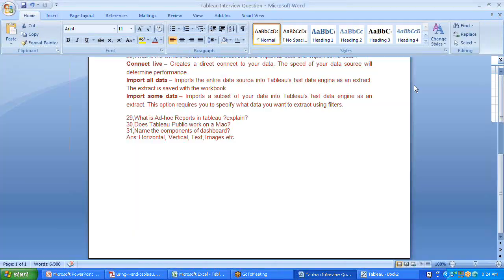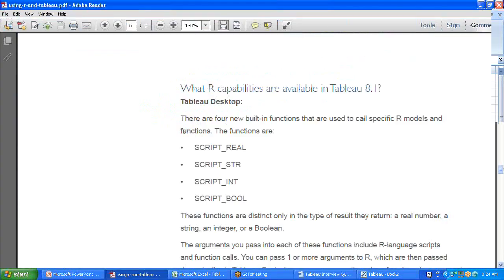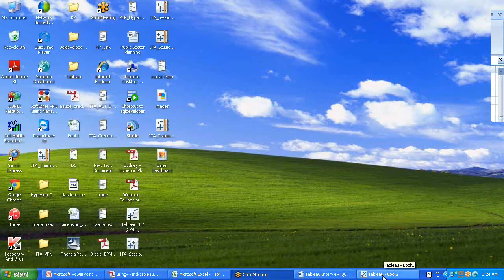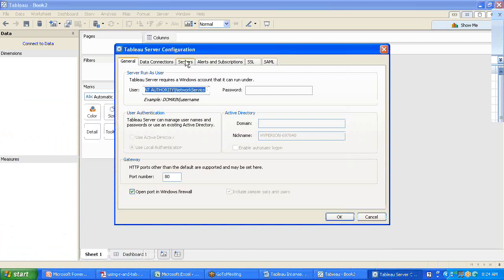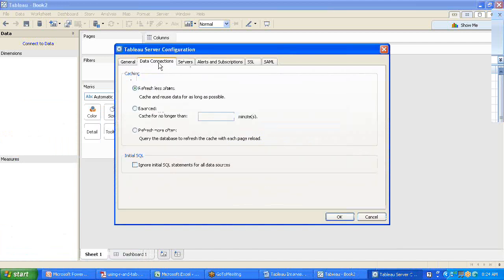Okay, if you go here, you go to data connection. So there is an option. This is all about your data connection. So in desktop you say connect to data. When you connect to data, you define a data source, and there you choose whether it will be a live connection or extract mode.